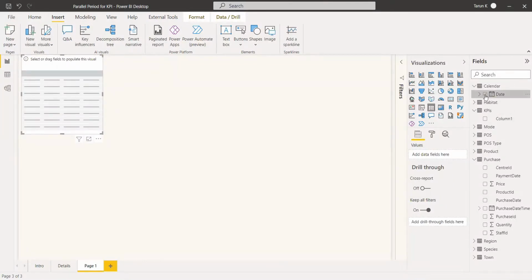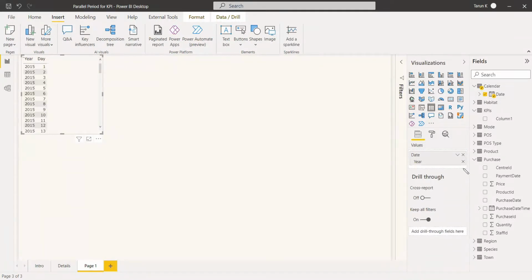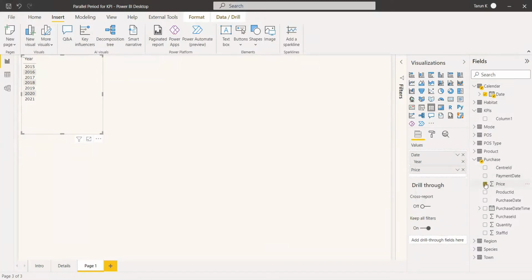We'll write a KPI. Before that, we will select a table for visualization to see how the contents look. We can select the date table and we can just get the year because we are going to get the parallel year. We have around 7 years here and we will check how it is performing with respect to the years, and we will select the sum of the price. We can change this price name to current revenue.